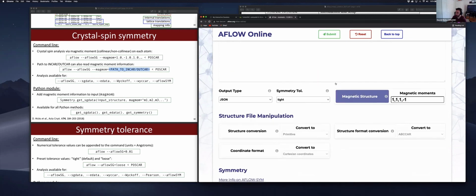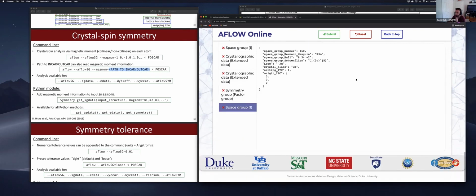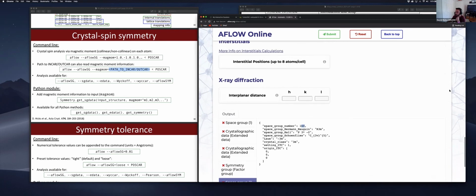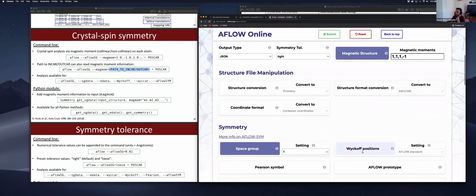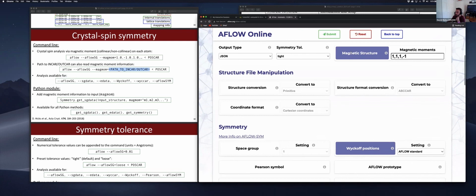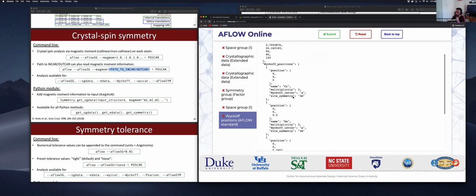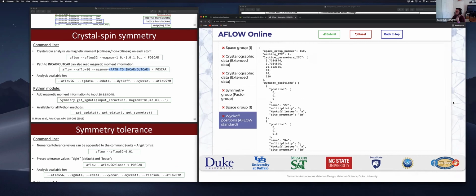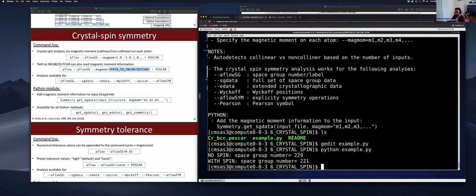And let's make sure that we're doing, let's do space group. So instead of 166, now we get 160. So again, it was a degree of freedom that broke symmetry. And this would also be applicable for the Wyckoff positions. And you'll notice, again, it's 160, but it gives you the Wyckoff positions. Okay, any questions about the crystal spin?